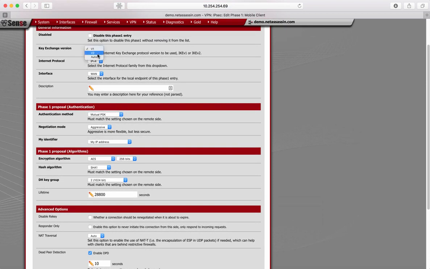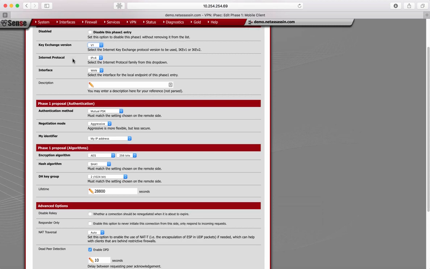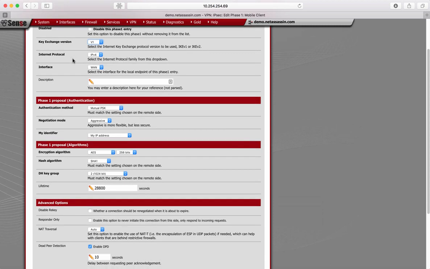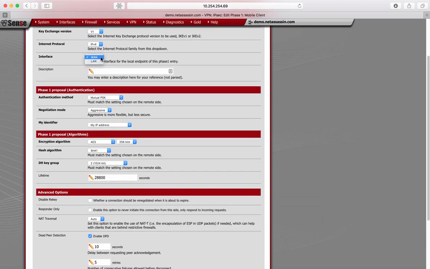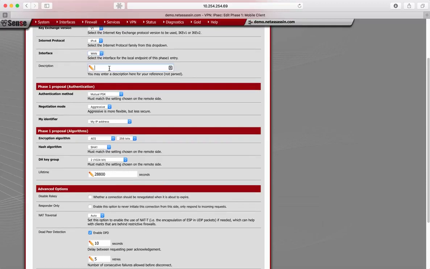If you wish to go to V2, that's fine, but most systems aren't going to support it as clients. V1 is perfectly secure. We are using IPv4 as the internet protocol for this particular firewall. And if you had a more complex pfSense where you had multiple external interfaces and you wanted your VPN concentrator to be on a different interface, you might want to select that at this time. We, like I said, only have two, a WAN and a LAN. I'm going to leave it on WAN. And I might want to enter a description, and I might want to call this VPN concentrator endpoint.